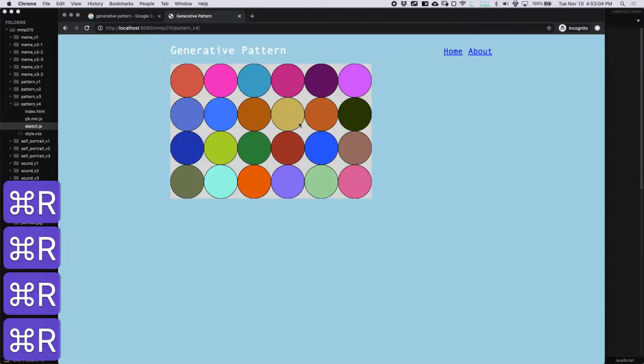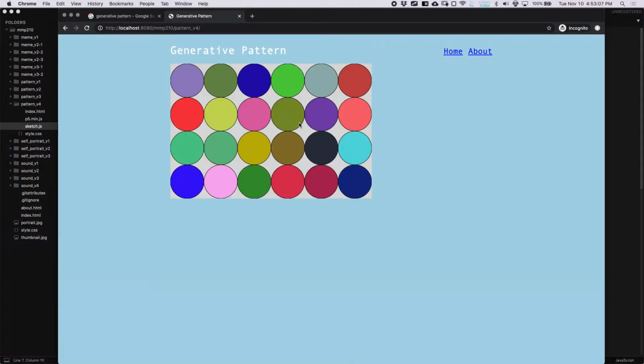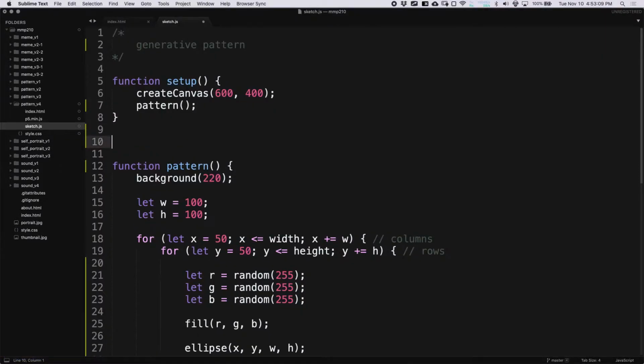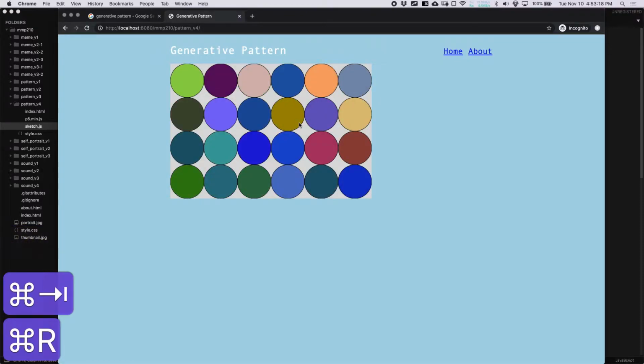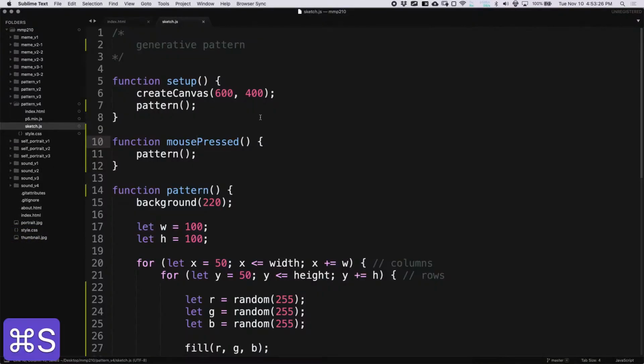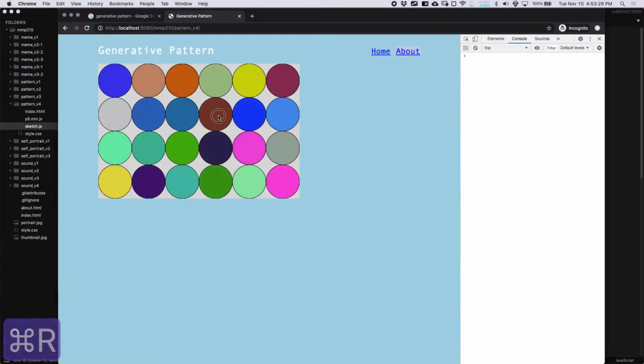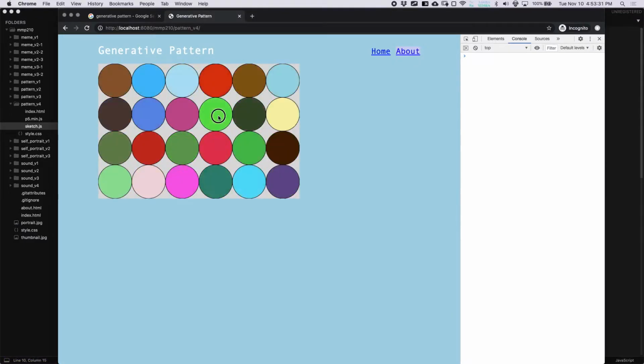And if we refresh the page, we can refresh our design. We can also refresh our design interactively by adding a mousePressed function and just calling pattern again. So now if I click, oops, I spelled mouse wrong. So now if I click, we get different patterns each time.